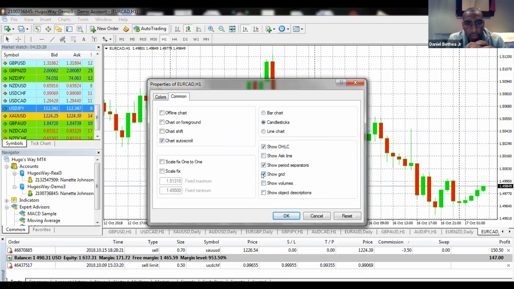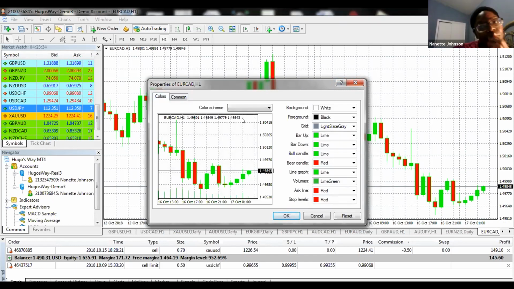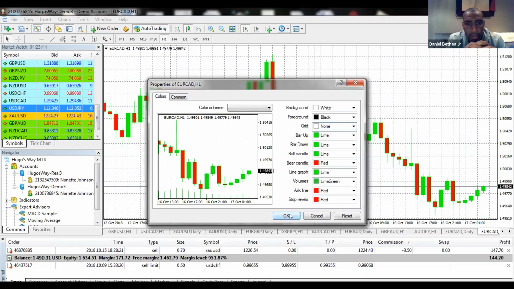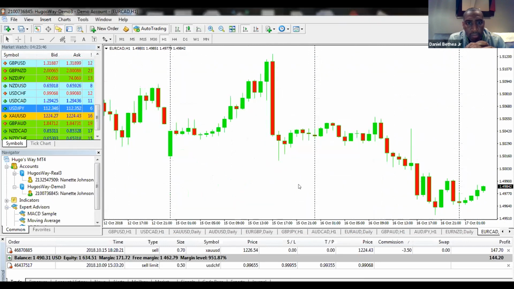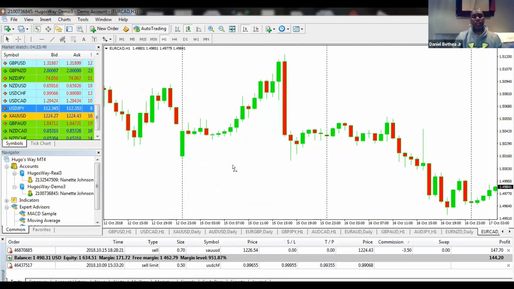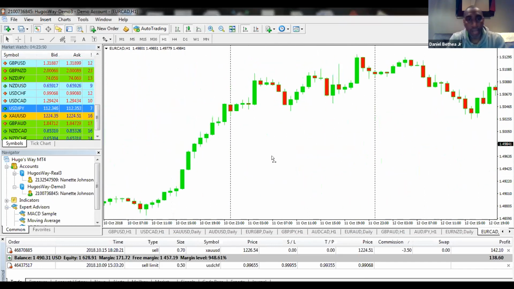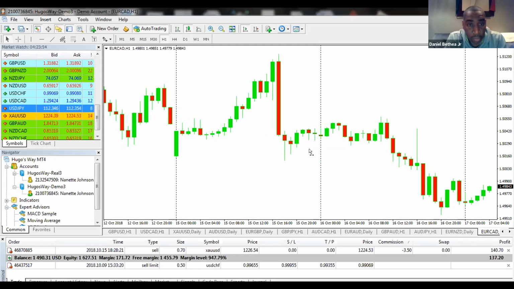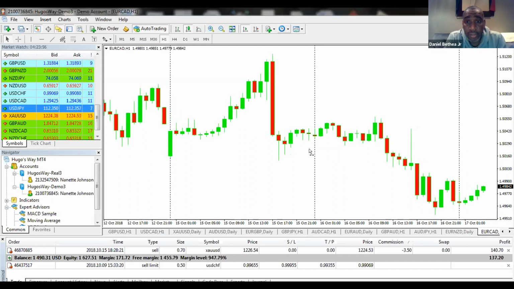No, go back to the colors. The grid. Turn off the grid. Yeah. So where you see grid, get rid of the grid itself. So that way you have a clear picture of the candlesticks and you can see the day separators or the period separators in itself.